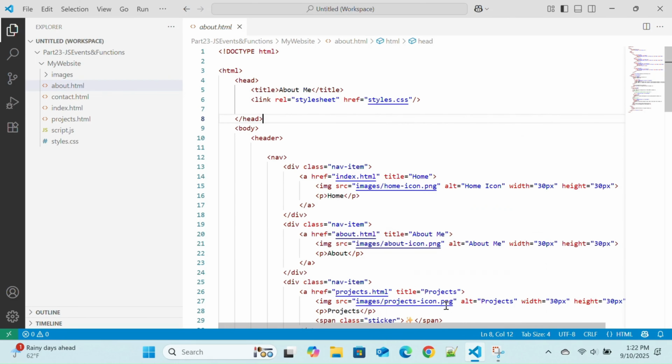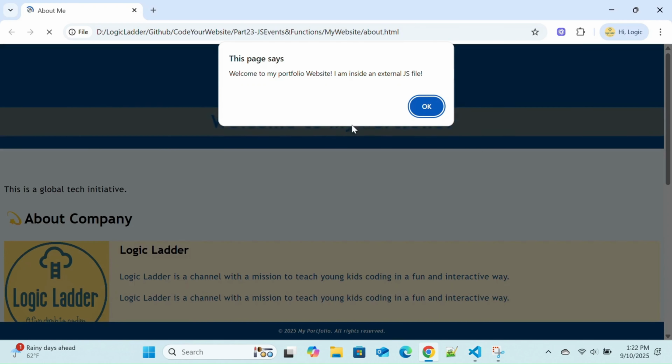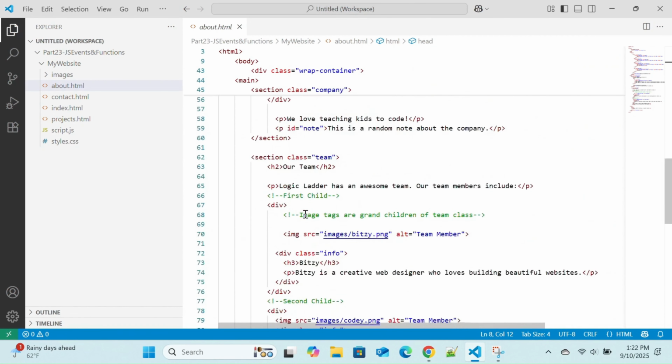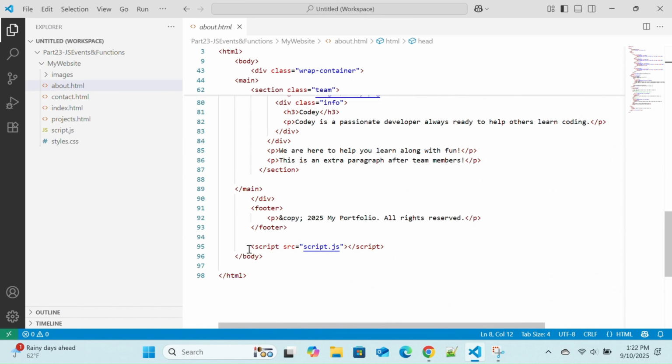Let's open our project. Here we were. So, now we will write all our JavaScript code in the external JavaScript file. So we need to link this file to all our HTML pages.